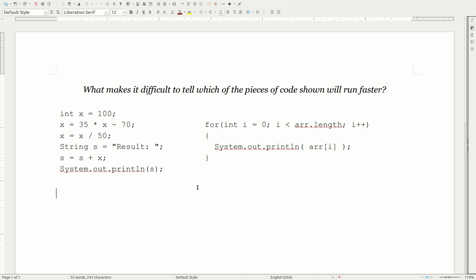We've got two chunks of code here on the left and on the right, and I want to think about what might make it difficult to tell which of the pieces of code will run faster. If someone just handed you these two pieces of code and said, which of these is going to be faster? Obviously, they don't approach the same problem, but just trying to think about what would be faster and what would be slower, what things could complicate you being able to answer that question.